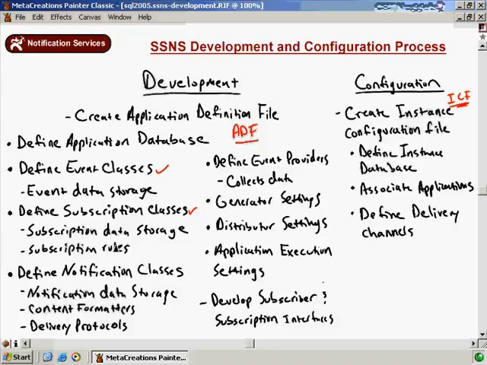Also within the subscription class, we define our subscription rules, and it's really just a Transact-SQL query that matches event data to subscription data. Also, we're going to define our notification classes, and notification classes really are just the fields that we're going to be able to use within these messages, the dynamic data that's coming in. So in the weather scenario, notification fields could be the actual temperature, the conditions, the wind speed, all that kind of stuff. It's the data that we're going to format and send within these notifications.